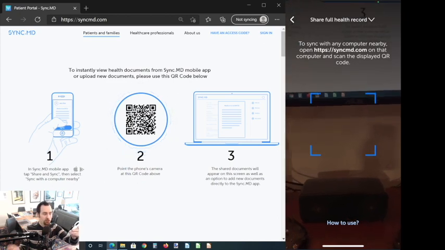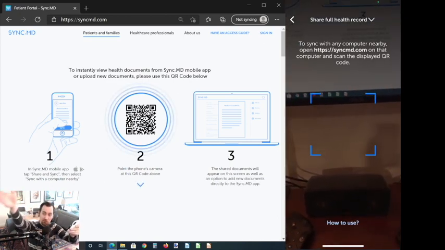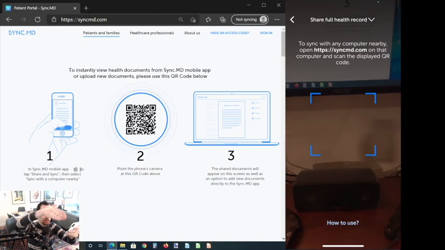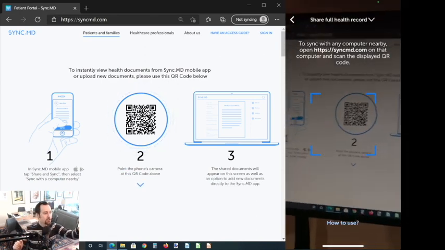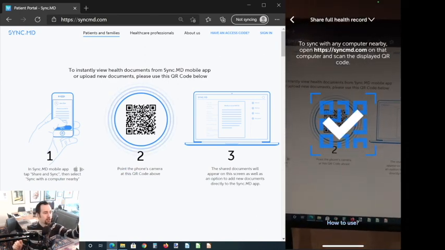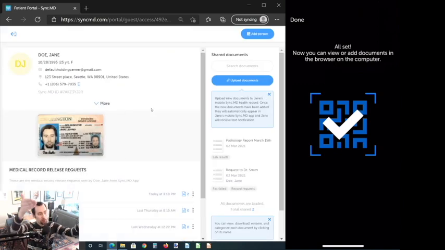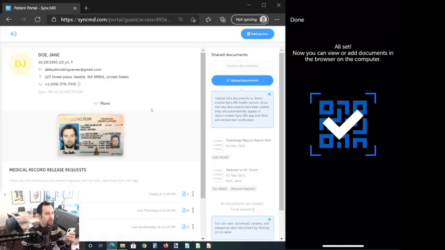I want you to see how it works. You can see that we provide instructions both on the website and the app. But as soon as I show it that QR code, it's going to go ahead and scan that, and it's going to provide access into my account.